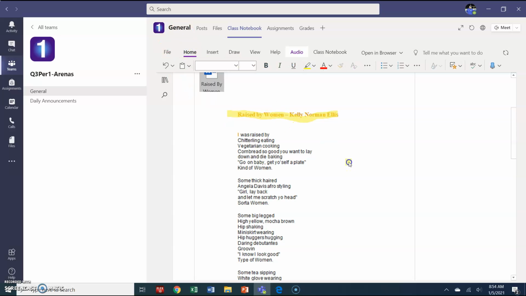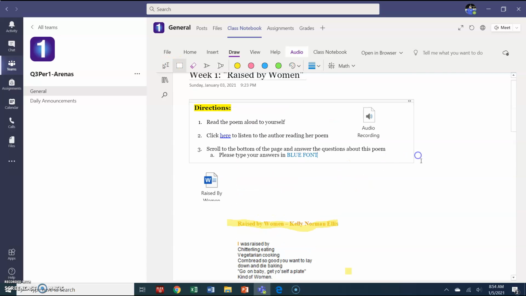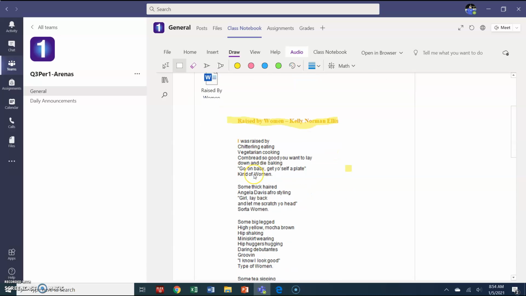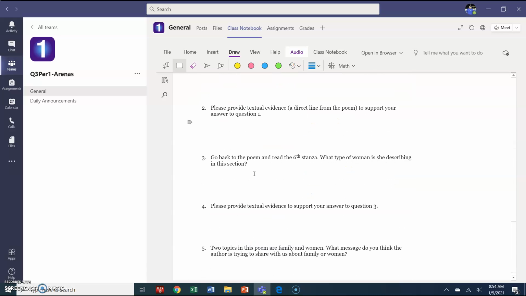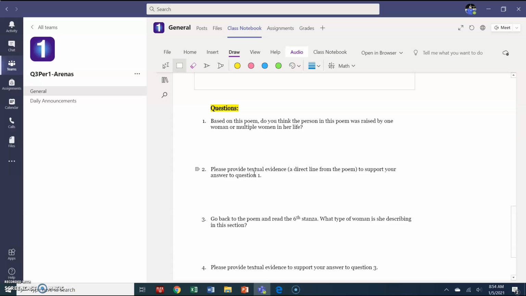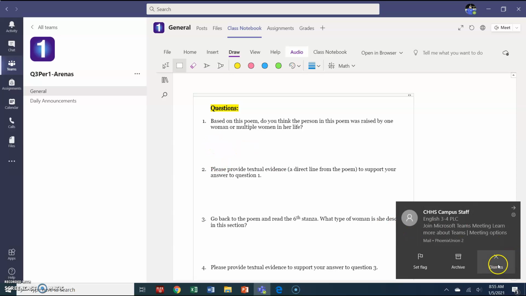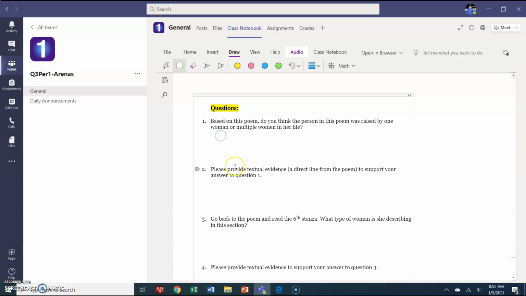Now, if I wanted to get out of that, to make sure that you are no longer highlighting or writing, you want to make sure you go back and click on this marquee select. Now you are free to click and navigate through the page as normal. Okay, so in this assignment today, and a lot of other assignments with poems or readings, you will be asked to answer questions. So to answer a question, all you do is you simply click where you want to type and you begin typing.